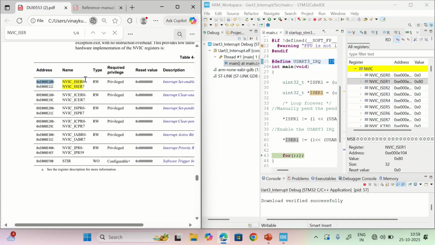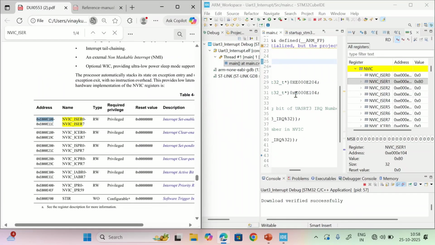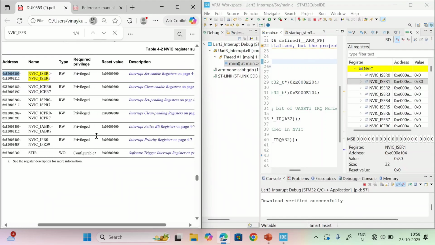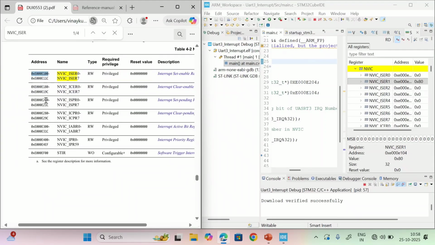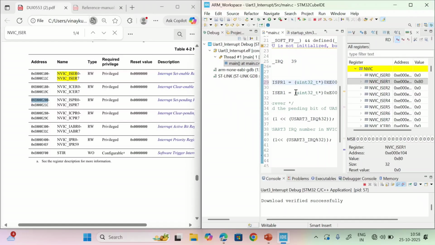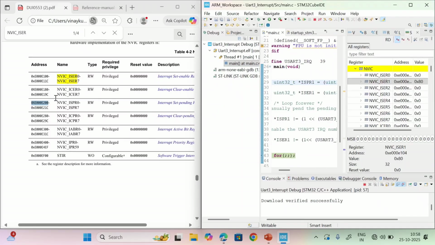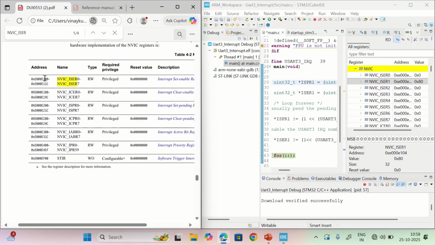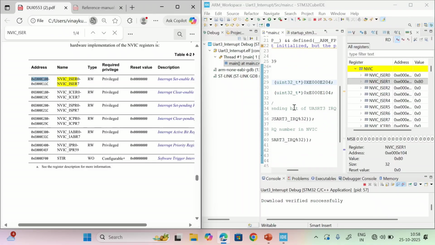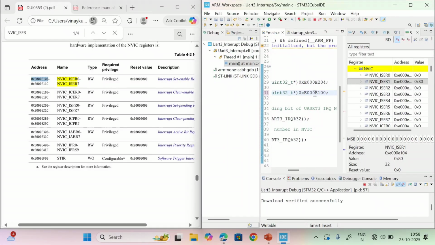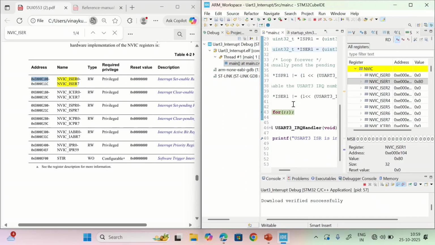Okay. So, first, interrupt set pending register. This is the base address, right? Let me copy this base address. Let me paste here. This is the interrupt set pending register. And here you have to give the number as 4. The next one is interrupt set enable register. That is right here. And this is the base address. Let me copy that base address and let me paste here. I hope the base addresses are same. Base addresses are same. Now, UART 3 IRQ handler.